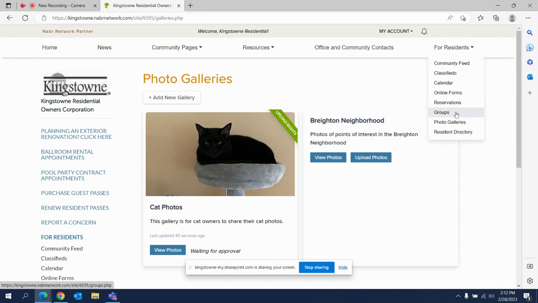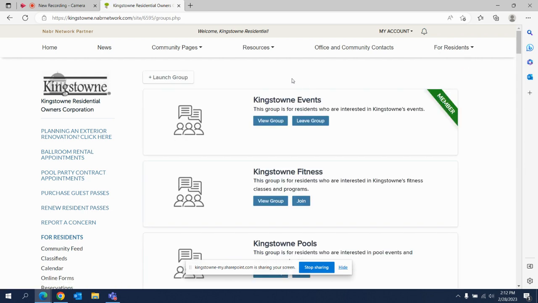The next feature we have is groups. So these groups work like a Facebook group, and I have some already plugged into the website here for you to start using, but you're also welcome to start your own group. So any group that you're a member of has a green banner on it that says you're a member, and you can join a group by clicking the join button underneath the name of any group.